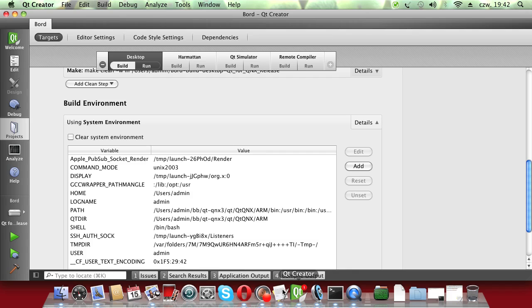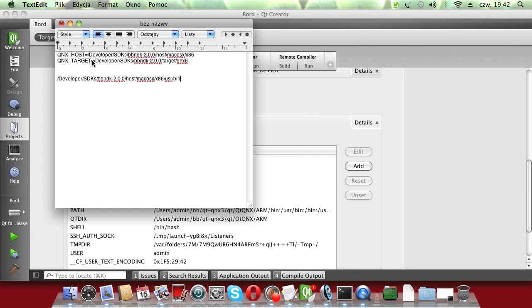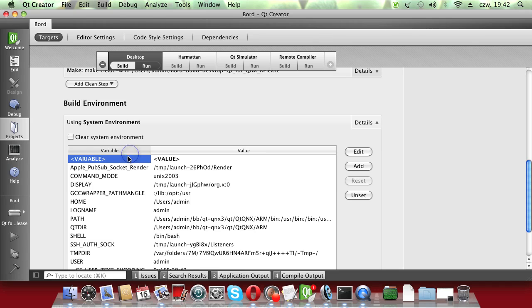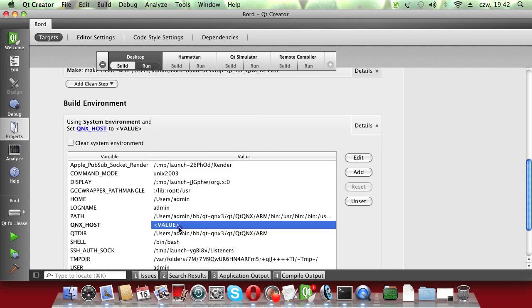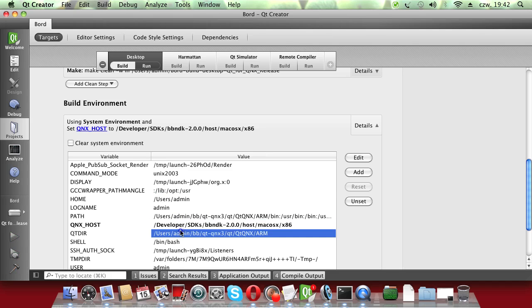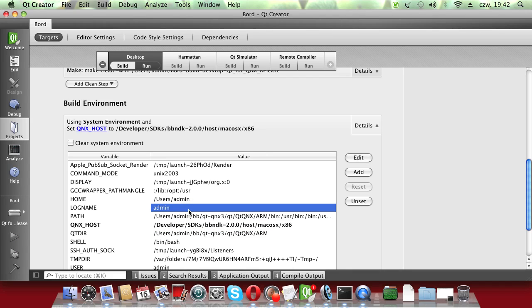Okay, I already have noted these missing configuration variables. First one is QNX host. I have to add this variable to my settings, and it should point to my NDK. I'm doing this on Mac OS, so in this case this is the path at Developers SDKs. Of course on Linux it will be a different directory.